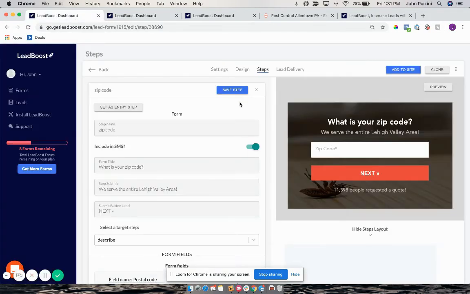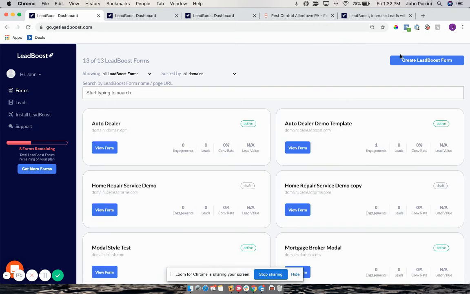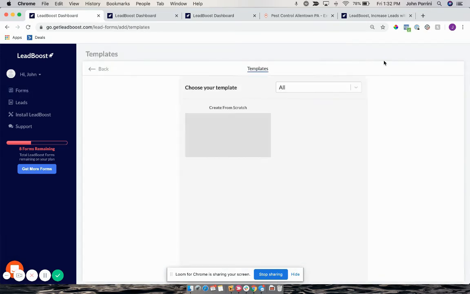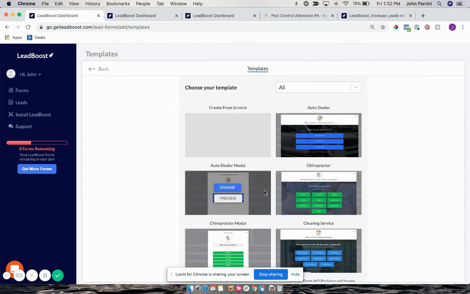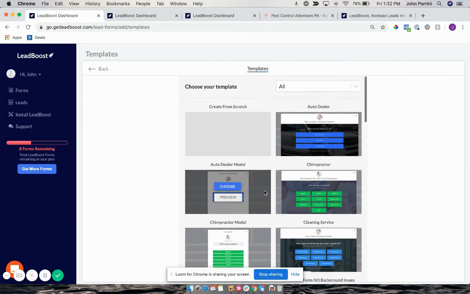Now, let's say you're busy, you're short on time, and you don't have the time to create these, but you want to. Well, this is when you come into the LeadBoost builder and you go to our template section. With templates, you can essentially get a LeadBoost form set up in like 10 to 20 minutes, customized for your site, and launched on your site. Templates make it really easy to build forms.